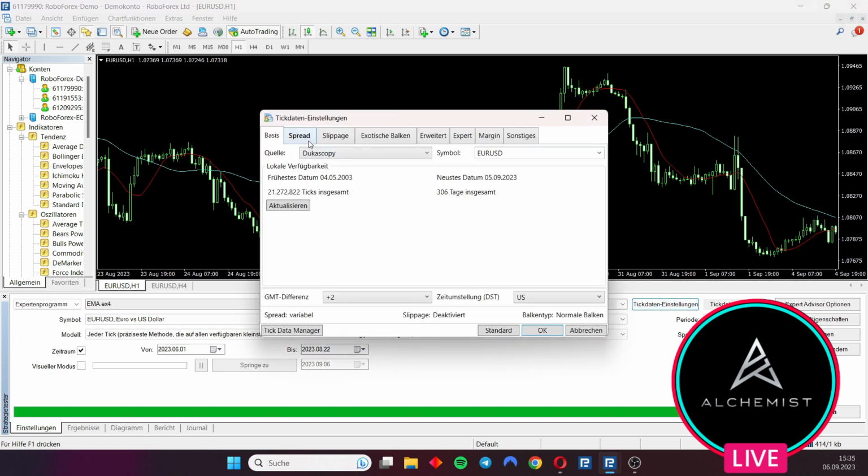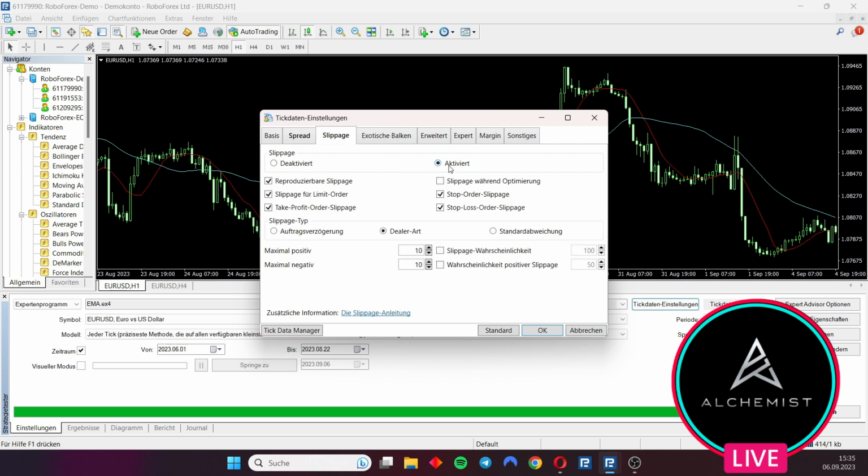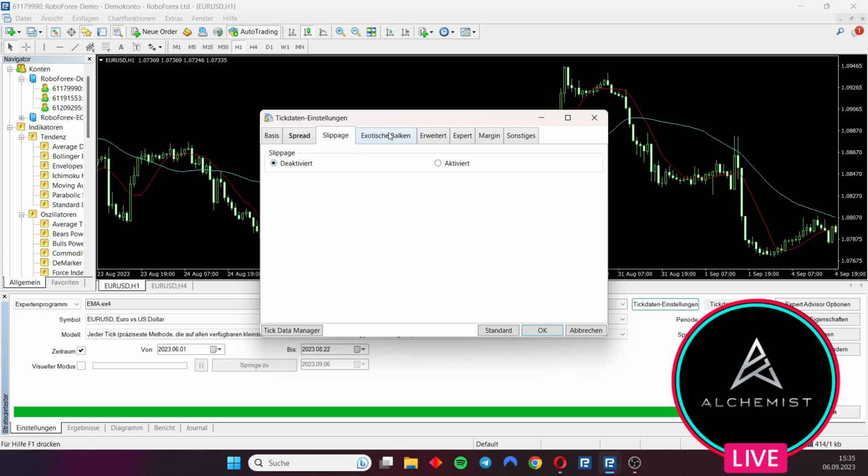Perfect. Now there's one more thing we need to do, which is to go to tick data settings, and here we can add all conditions. So if we go to spread, for example, we choose a variable one from 3 to 9. If we go to slippage, we can activate or deactivate that, but this one is nothing important.